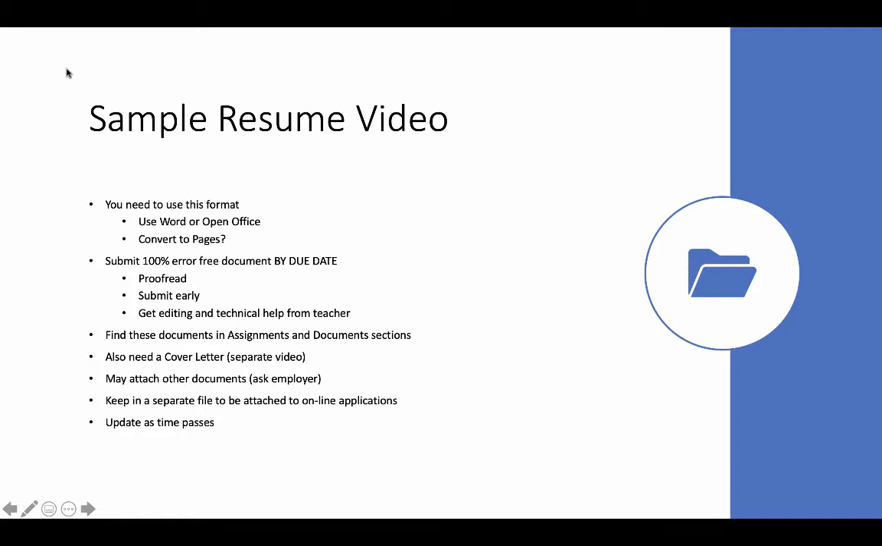You'll be expected to submit a 100% error-free resume by the due date, and the due date is marked on the module on the class page on the website. And that means there should be literally no typos, no formatting inconsistencies, and no spelling mistakes. So they literally need to look exactly as clean as the sample. And that means you should proofread it carefully.